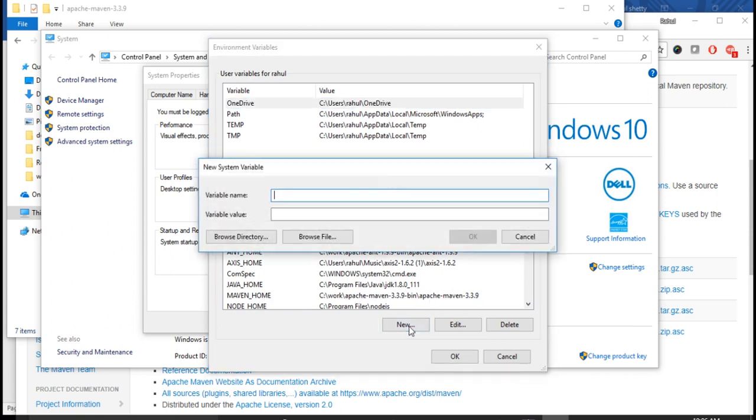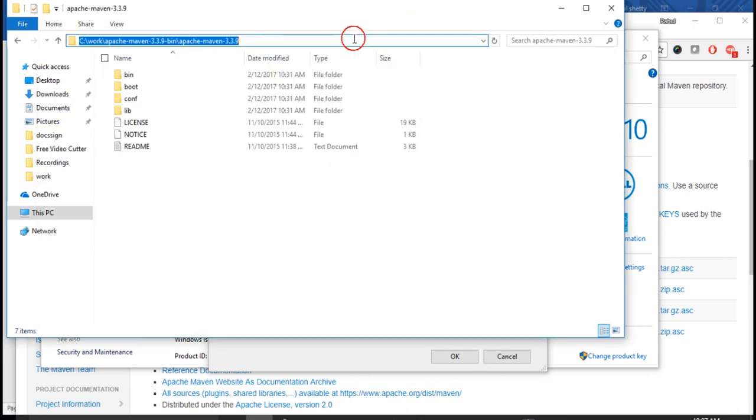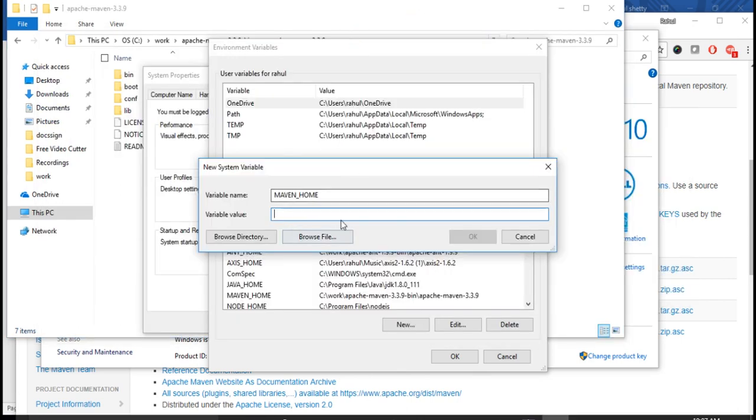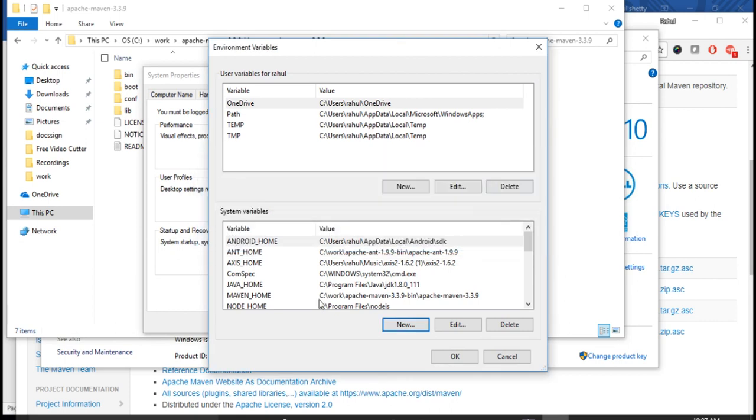Click on this new button so that you can create Maven_home and paste the home path here. Okay, so that is from here. You can just copy this path, place it here and click on OK. So that Maven home you have successfully configured in system variables. If you don't configure this, your Maven will not work.